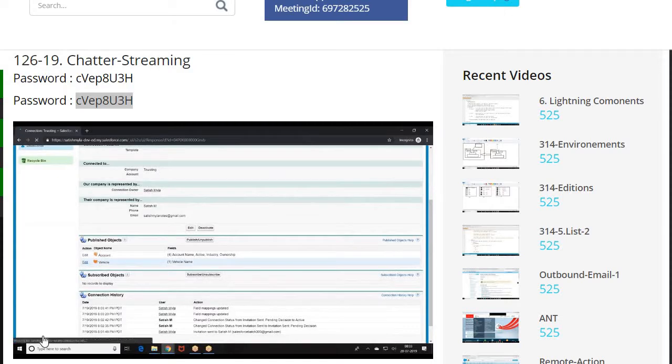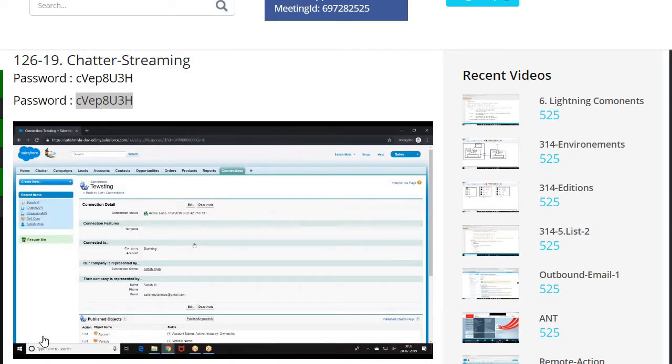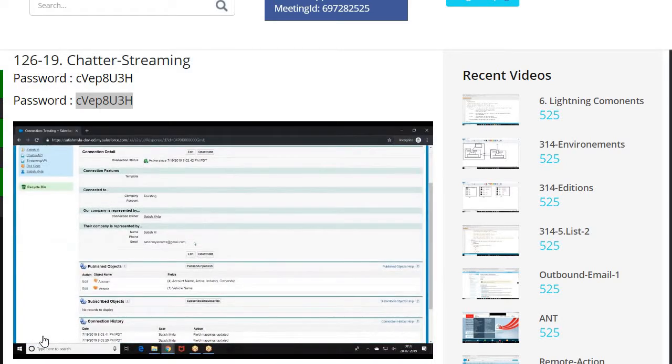In the vehicle, which fields do you want to select? Select the objects, and tell what fields you want to transfer. Objects you want to share, and the fields you want to share, select them. Then what did I do?